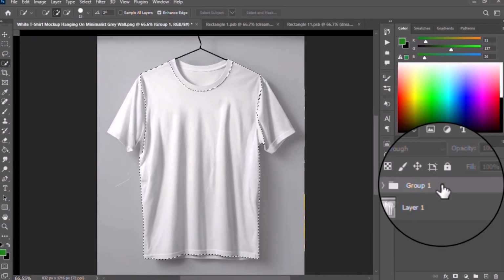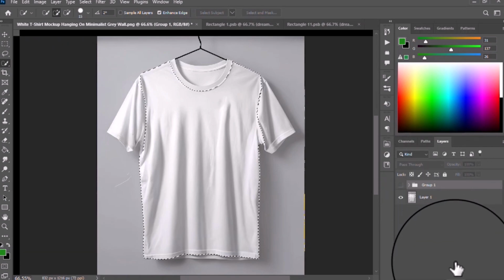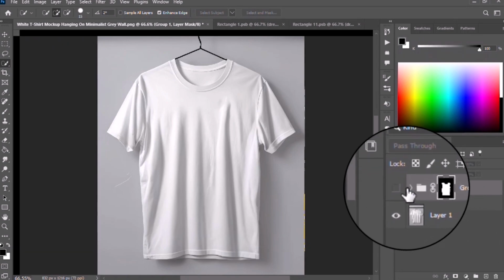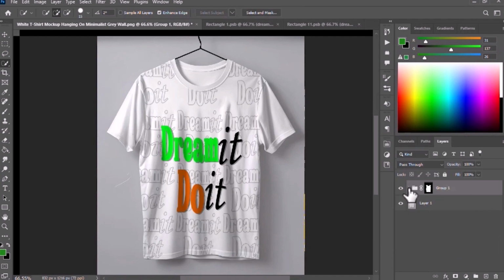Now apply the mask on the group. Simply drag the mask on top of the group. It will be applied. Check the group layer and see the mask is applied. And you can see unwanted areas are cut out, and now my design appears only in specific areas.